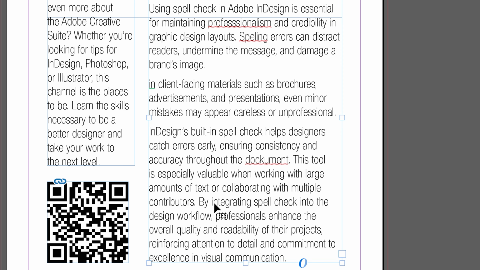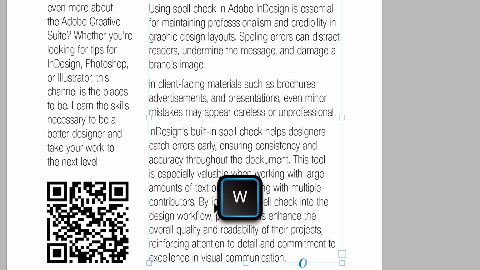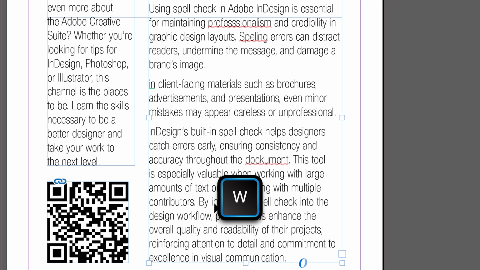Now for my preferences, I always leave dynamic spelling on. If I want to see my layout clean without any underlines, I just tap the W key and it'll take me back to preview mode. And if I want to see the spelling again, I just hit that W key one more time to bring it back to normal view.